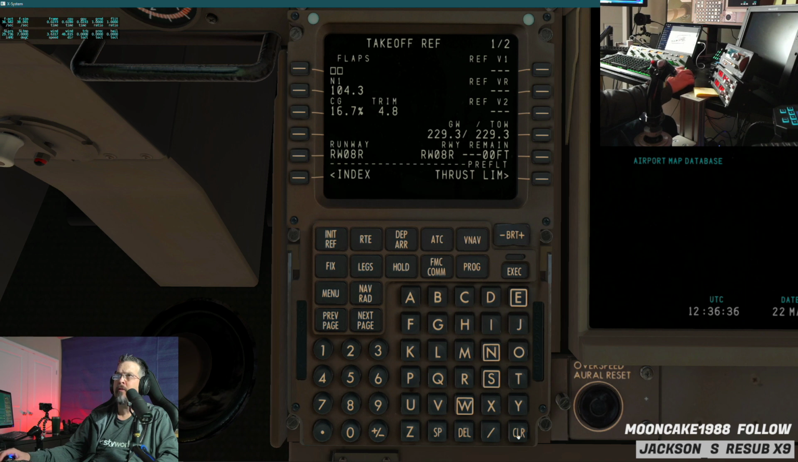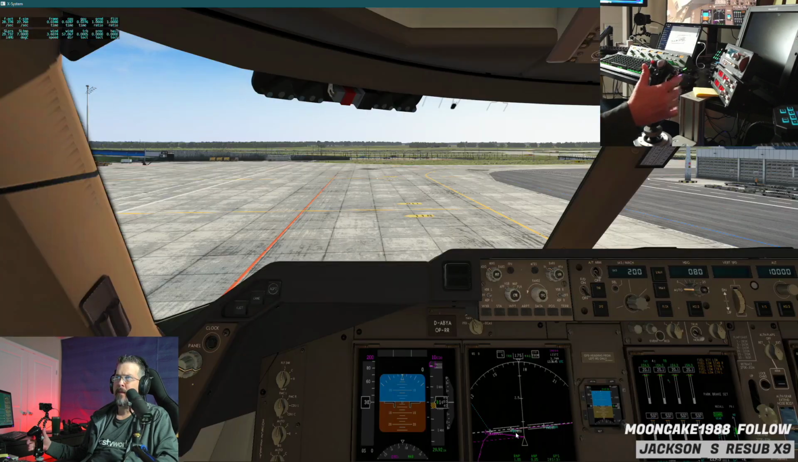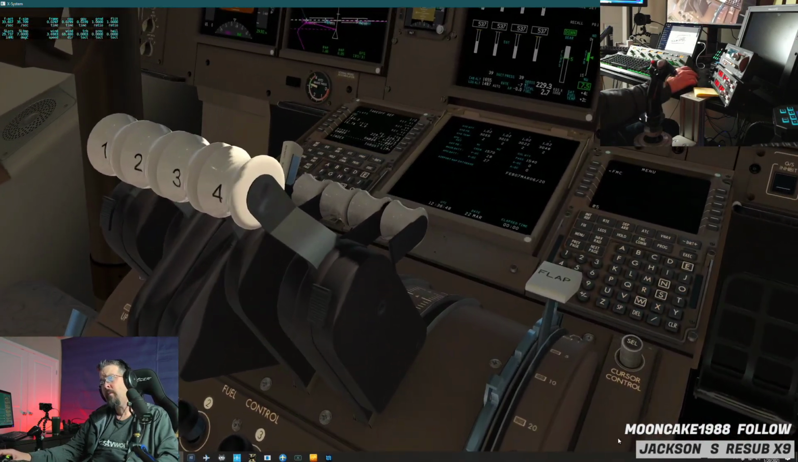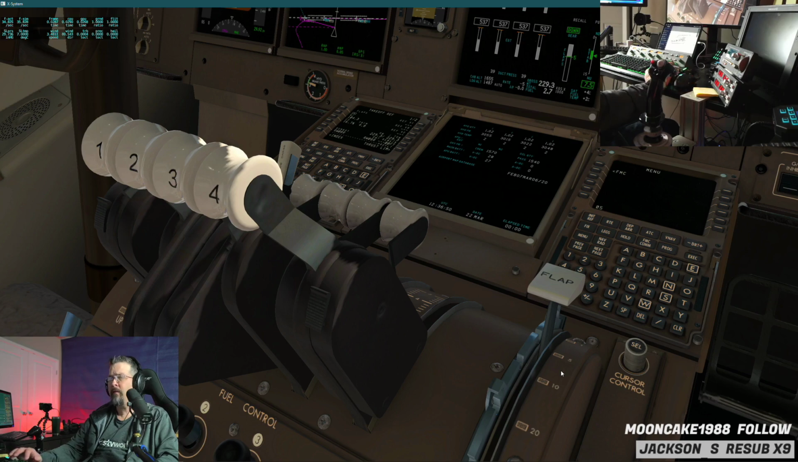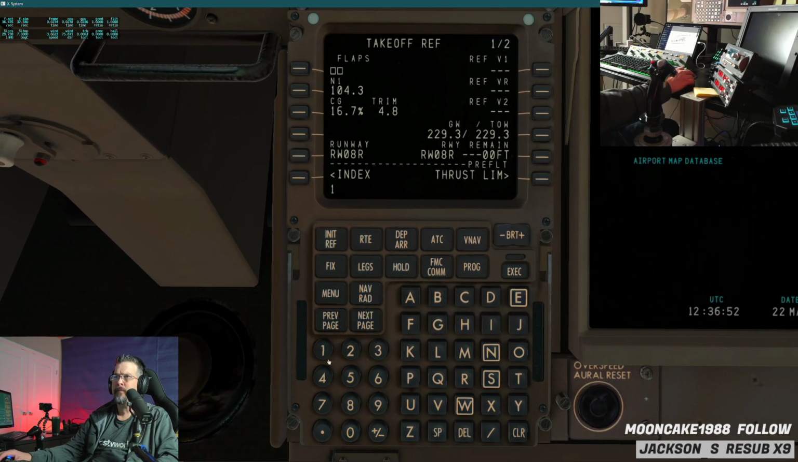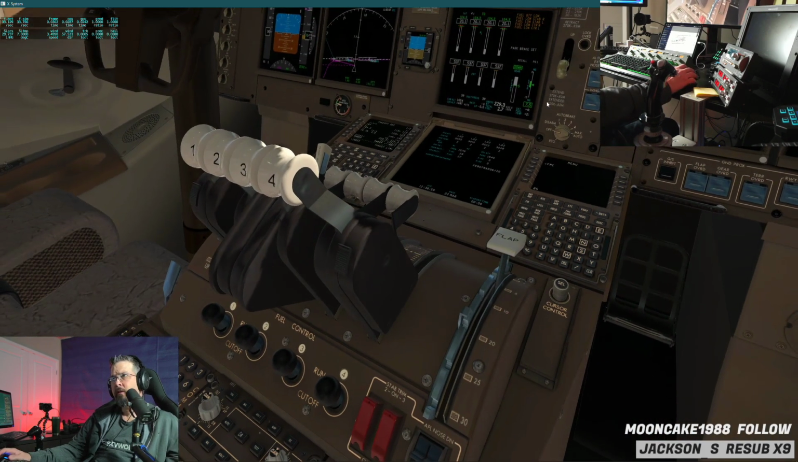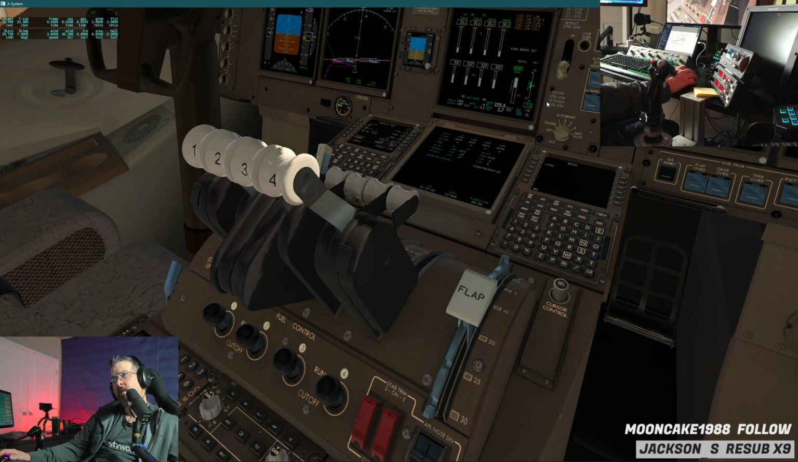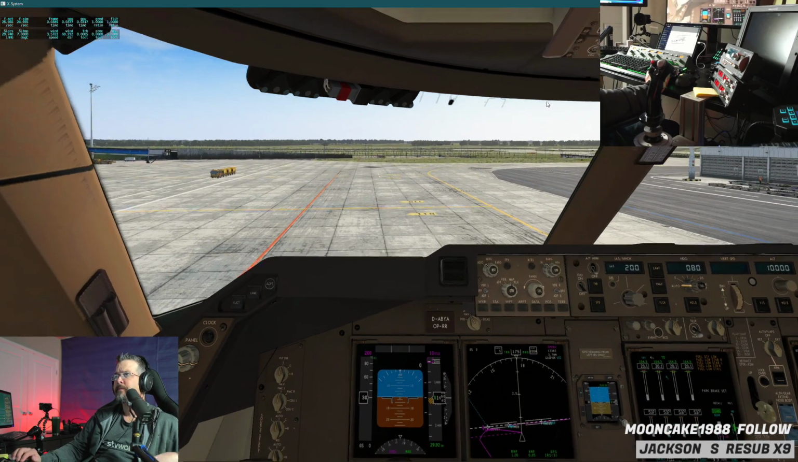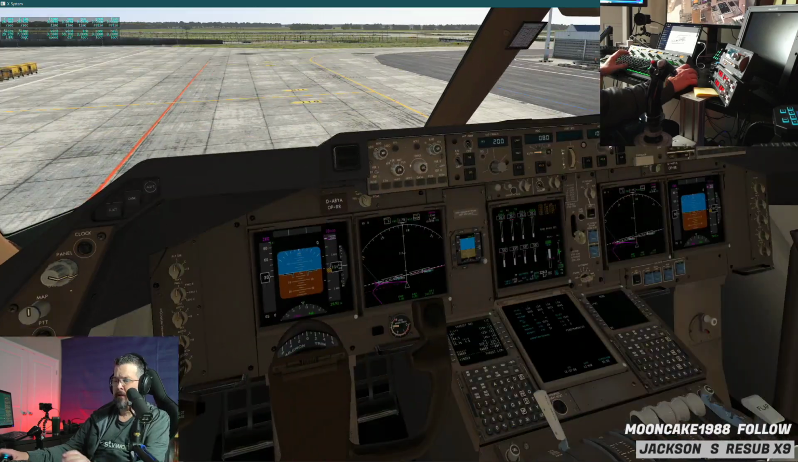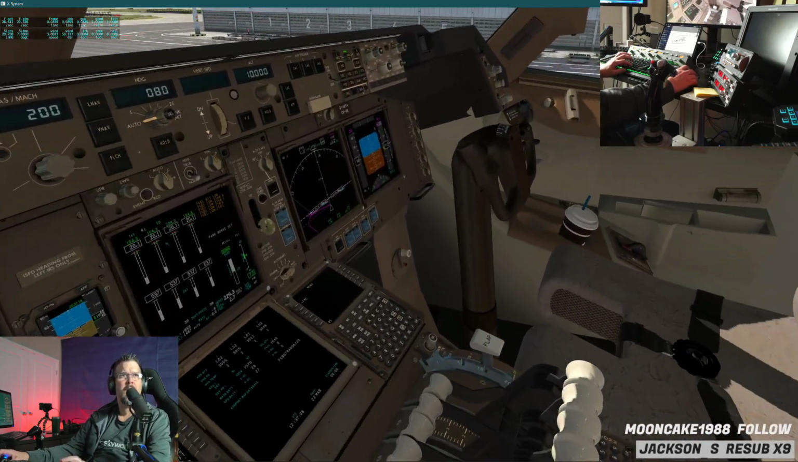Invalid flap position. Should I do 10? Oh, maybe there's not a 5 in the 747. Maybe it needs 10. Yeah, it needs 10. Duh. I'm rusty on the 747. Okay, so flaps 10. Set. Let's come down here. Thank you, Be Wild.